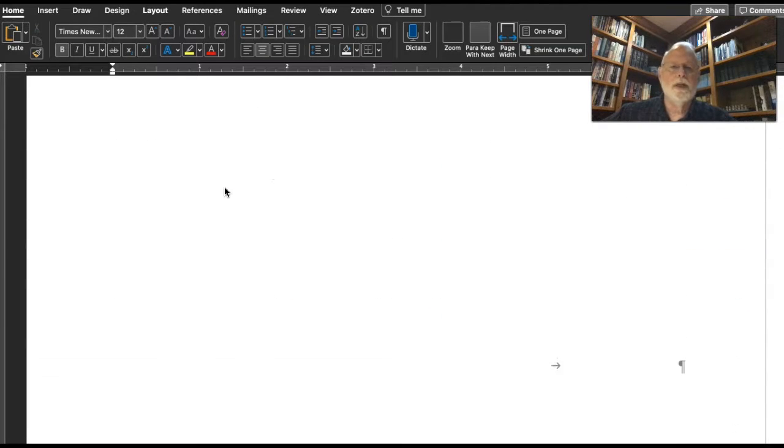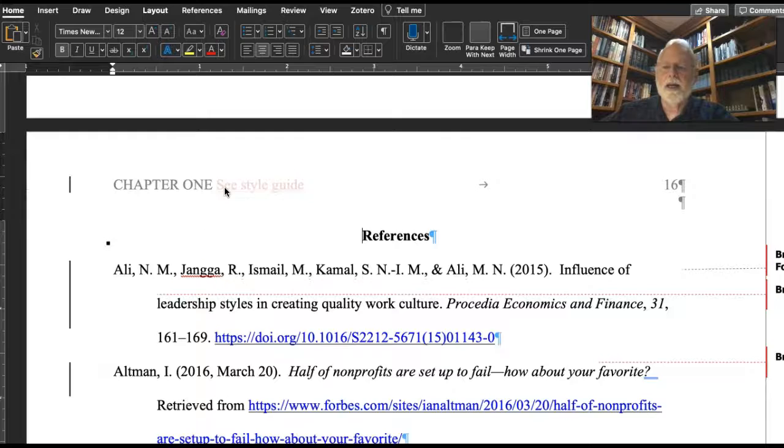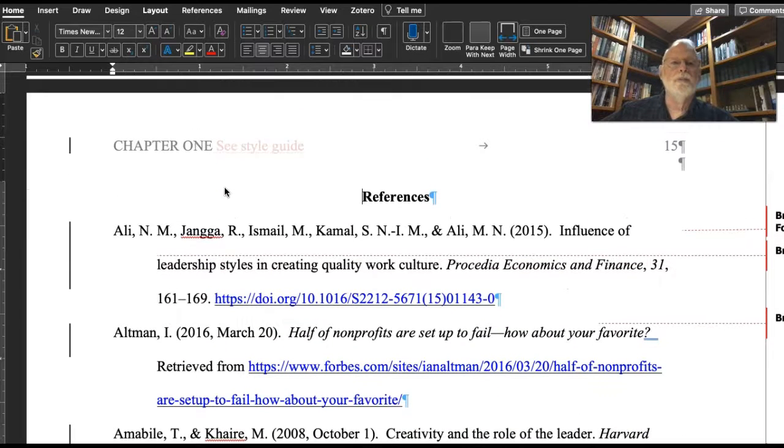This avoids having to hit the return key several times to get it onto the next page. It's only section headings and reference lists that need to have that done. So I'm going to undo that and go back. But just a couple of tips to make your life easier. I hope that helps.